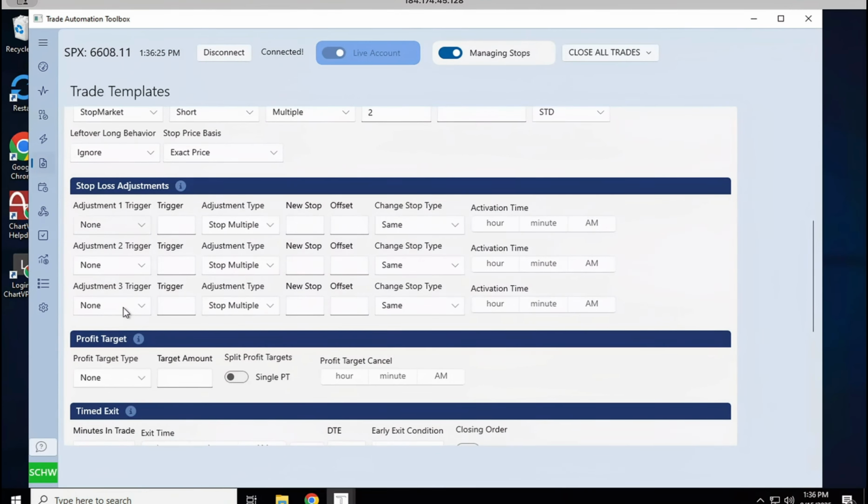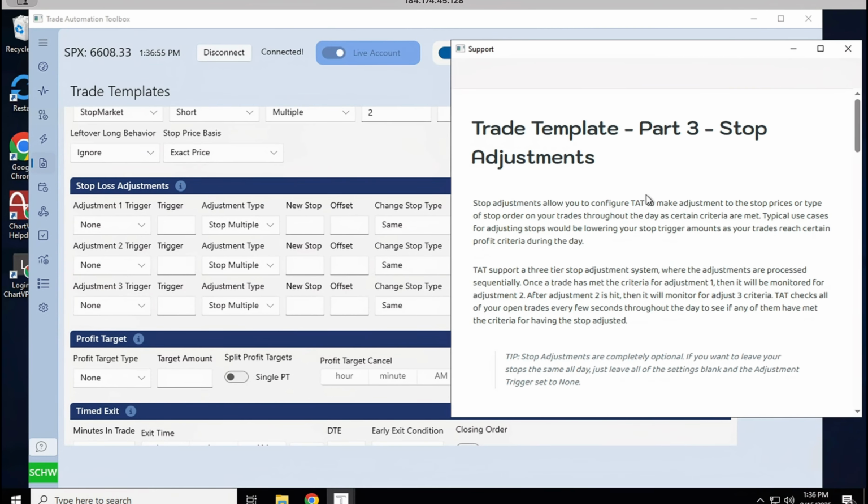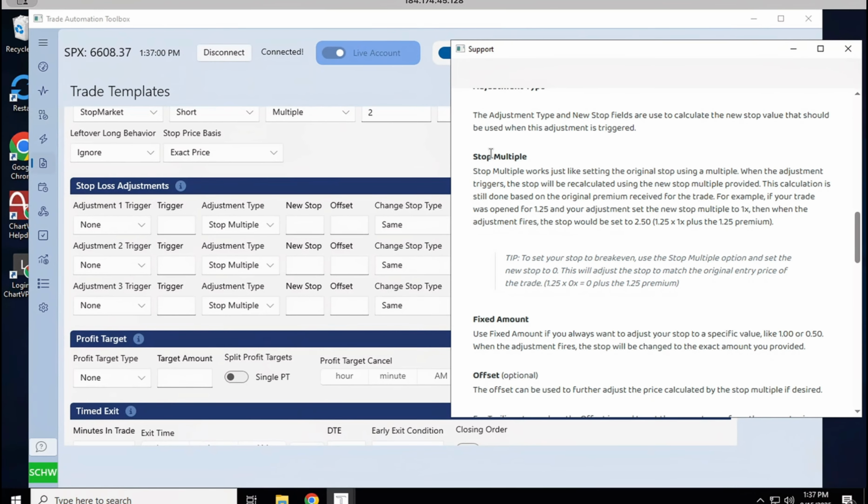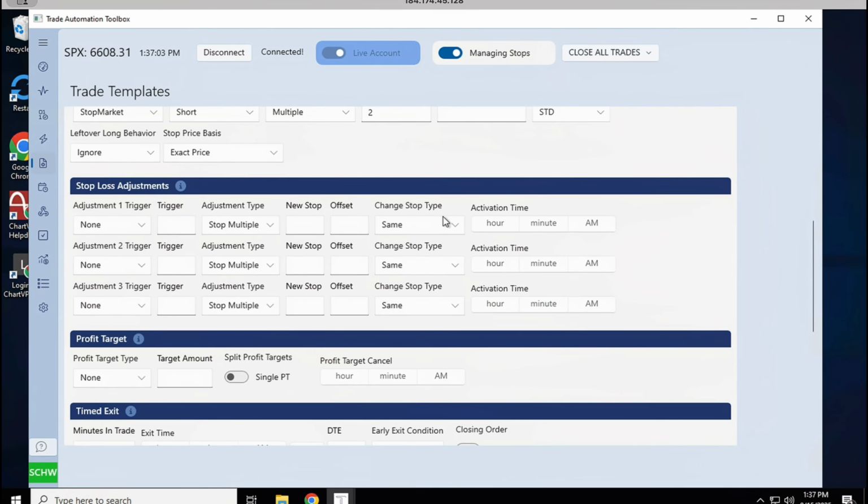Now, stop loss adjustments are things you could use throughout the day to tighten stops, meaning as premium decays, you may want to tighten stops. If that tests well, this is the section to do it in. So every time you could essentially tighten stops further and further. Just make sure that it's activated at a certain time, that you have a certain trigger, meaning, hey, if I reach a certain profit level, I want to tighten to X. So that's where you fill that in here. And again, if you ever get lost, simply press the eye icon and you'll be able to walk through exactly how to set this up.